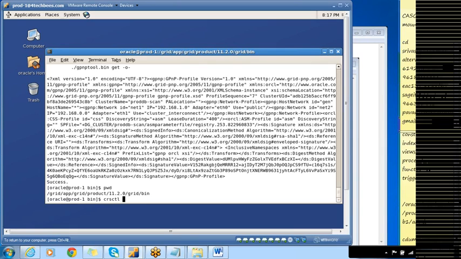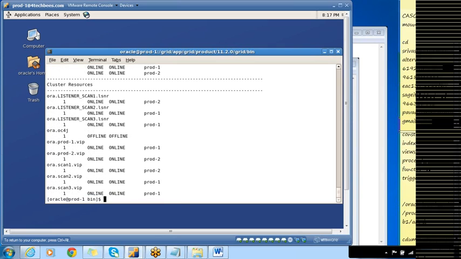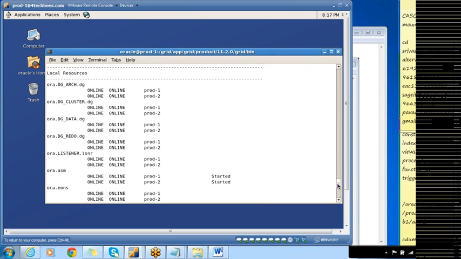Next, crsctl stat res -t. If I do crsctl stat res -t, you can see the output has been suppressed. All the resource names are in the shortcut format. I don't know the full name of this resource. So in order to get the full name format, we can go for crsctl status resource -t. It will distinguish the resources of prod1 and prod2.